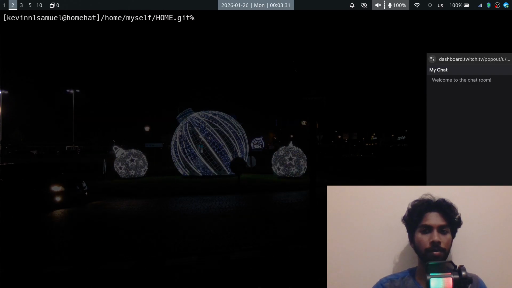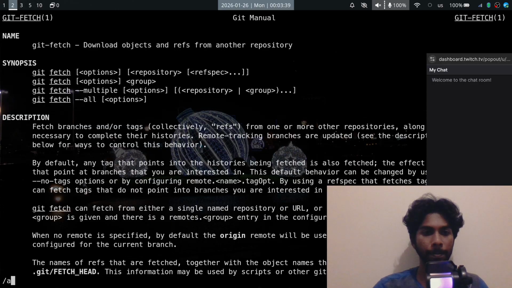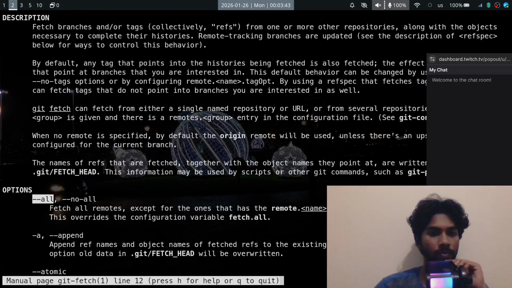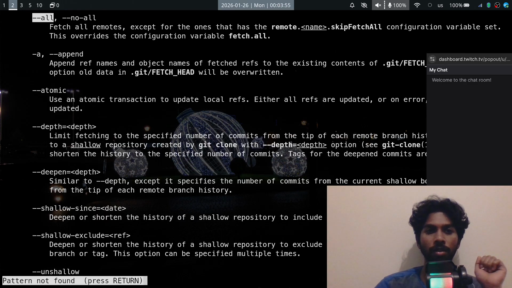Okay, I'll just leave it brief now. Now git fetch is the next thing. Git fetch also has an all option, except for the ones that have the remote skip fetch all configuration variables. That just means fetching from all remotes, which is not particularly what I need.